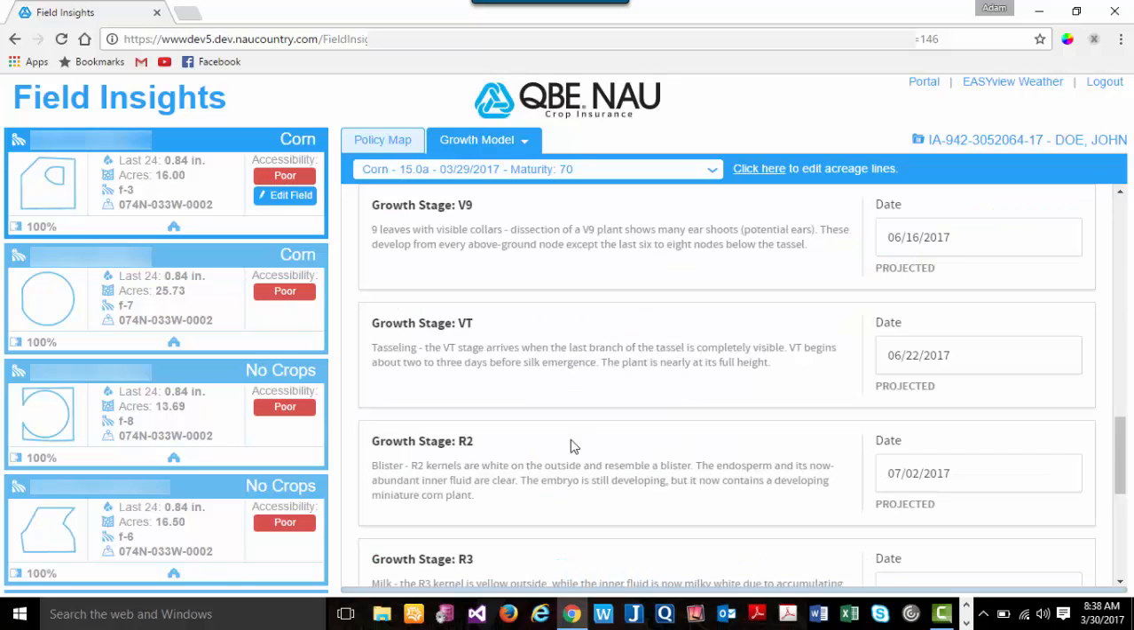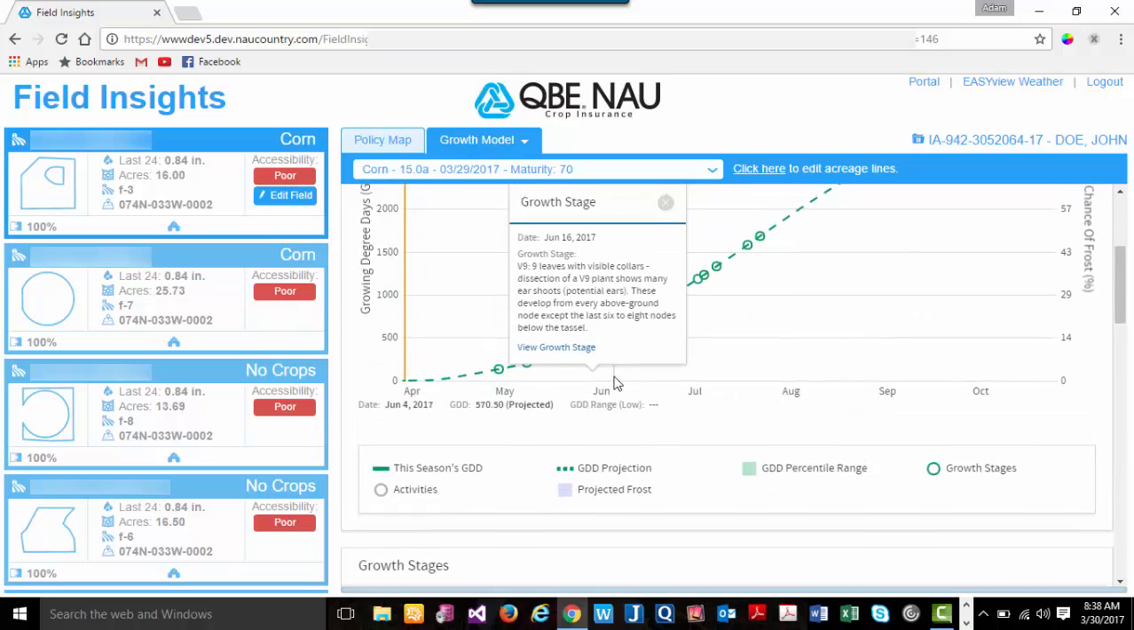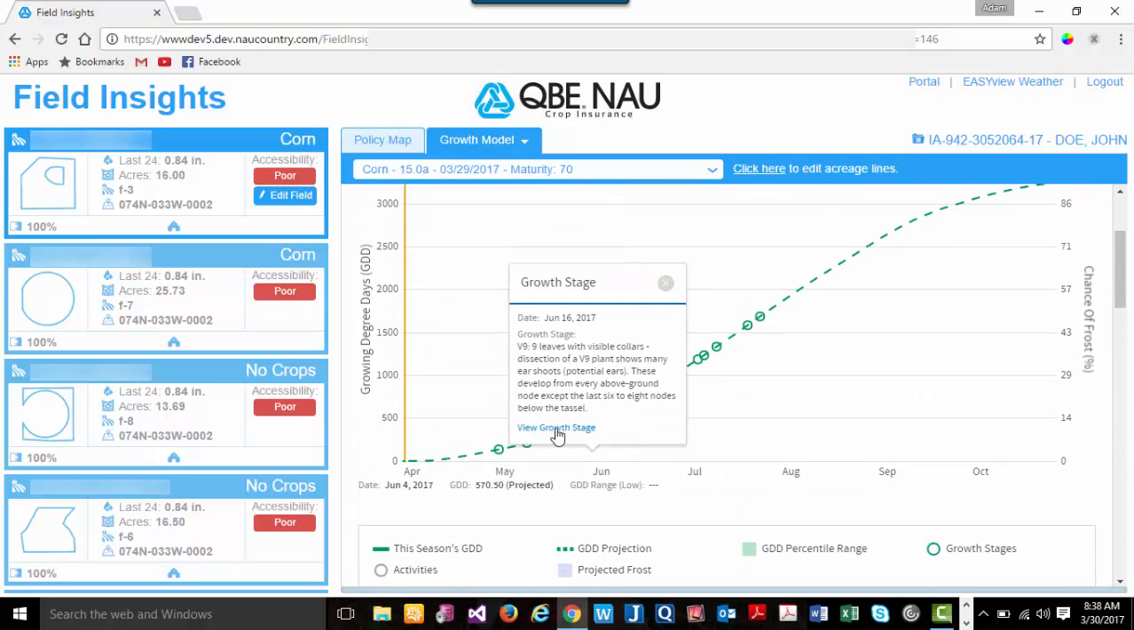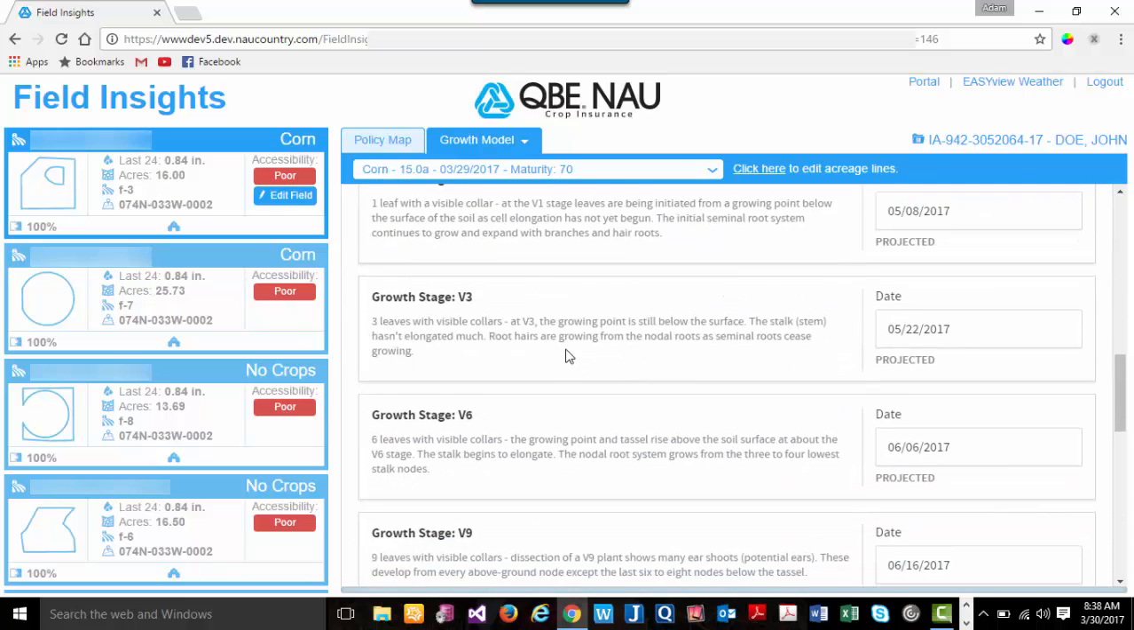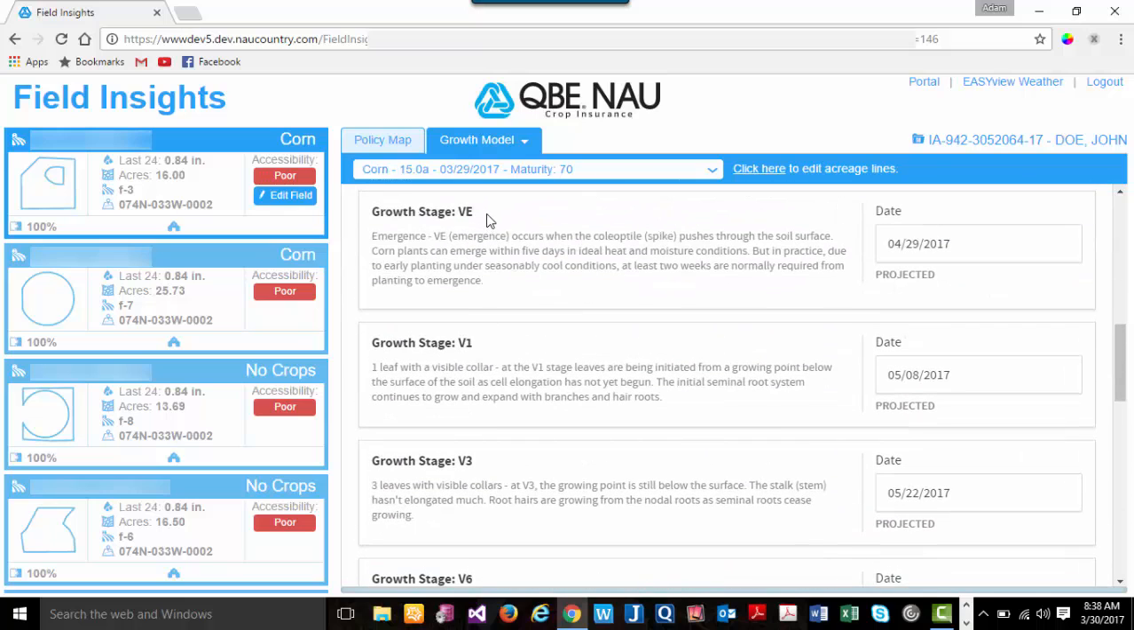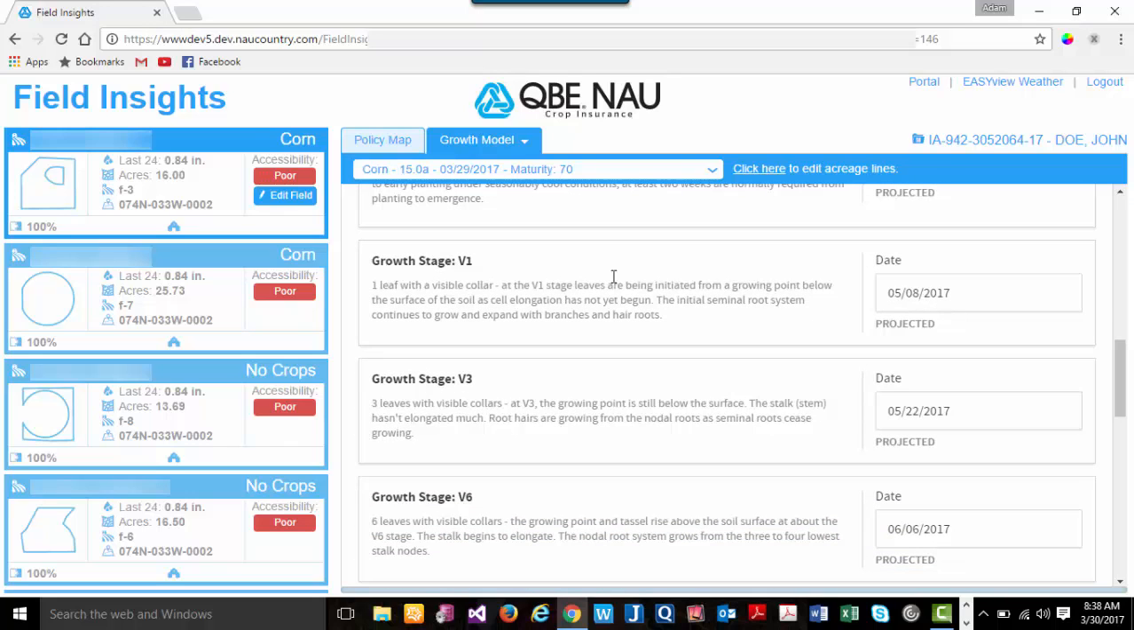You can also view the growth stage by clicking that link. I'm going to go back up here to show what happened there. So when I clicked this link, I was actually brought immediately down to the bottom of the screen where there are definitions for each growth stage and a projected date for which the system believes the crop will hit those growth stages. So you can see here on April 29th, they're assuming that we'll have the emergence growth stage. On May 8th, for example, we're going to have one leaf with visible color.